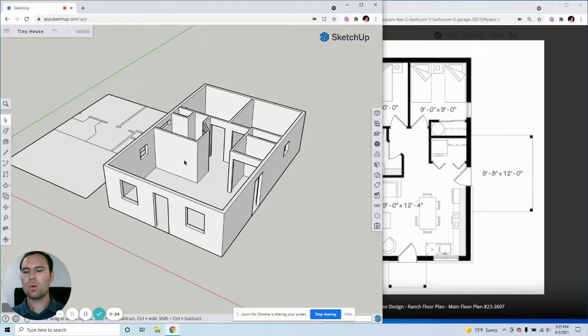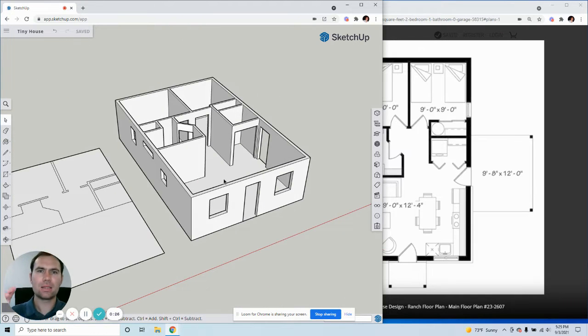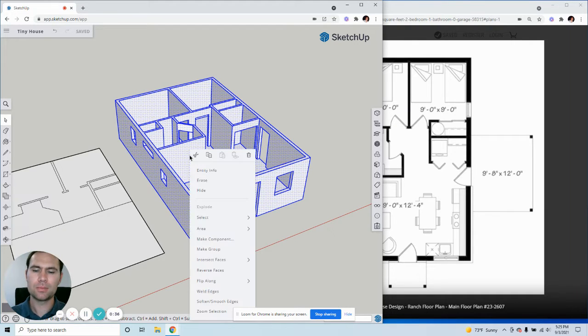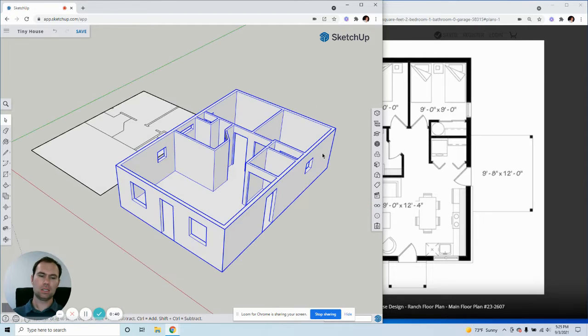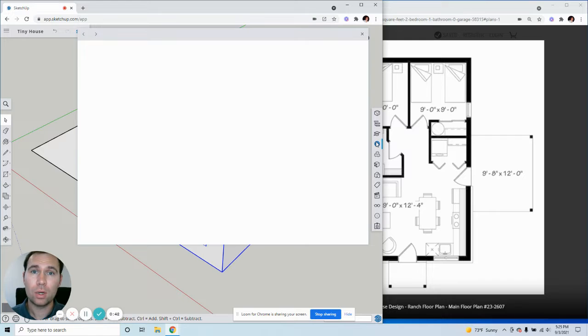Now, the first thing I want to do is protect everything that's on that walls and floors level. So I'm going to triple click, just like we talked about previously about groups. I'm going to right click, go to group. Next, I'm going to go to 3D warehouse.